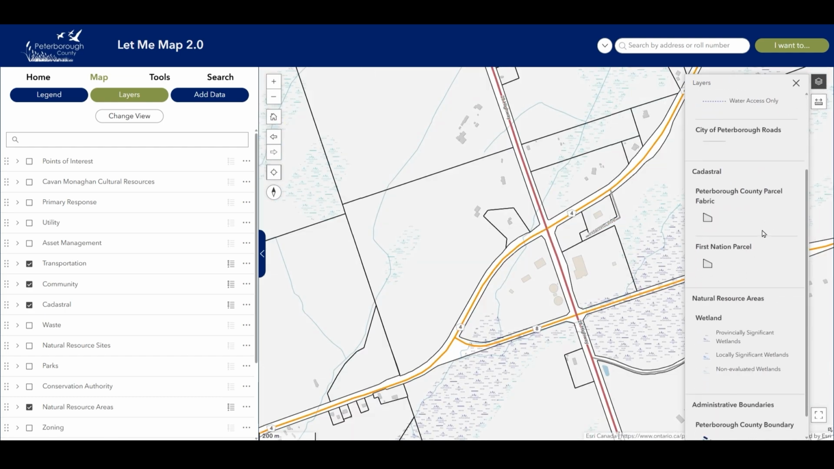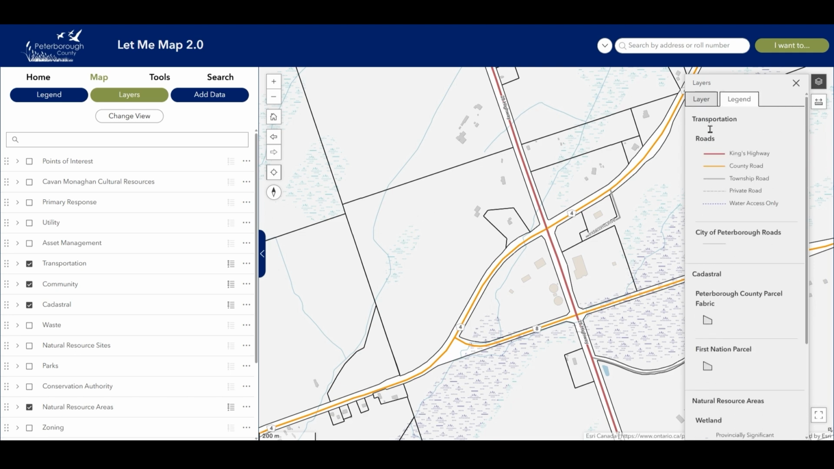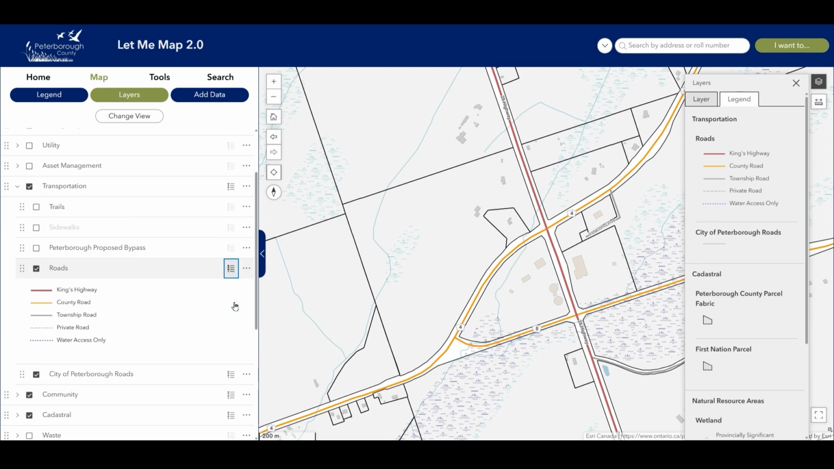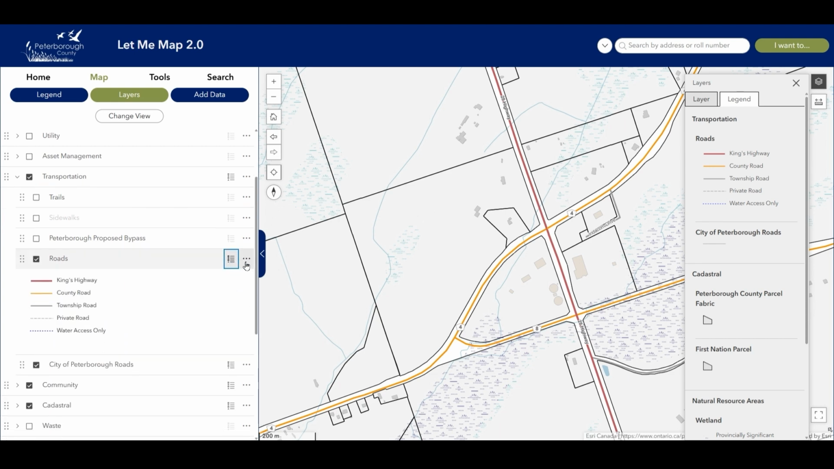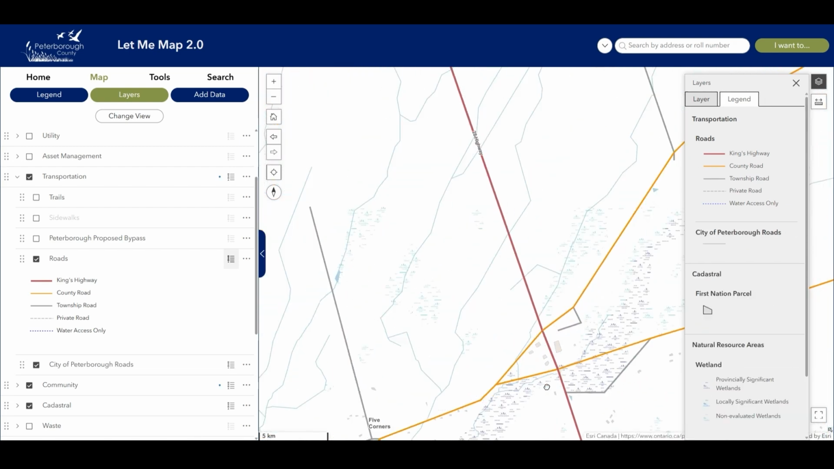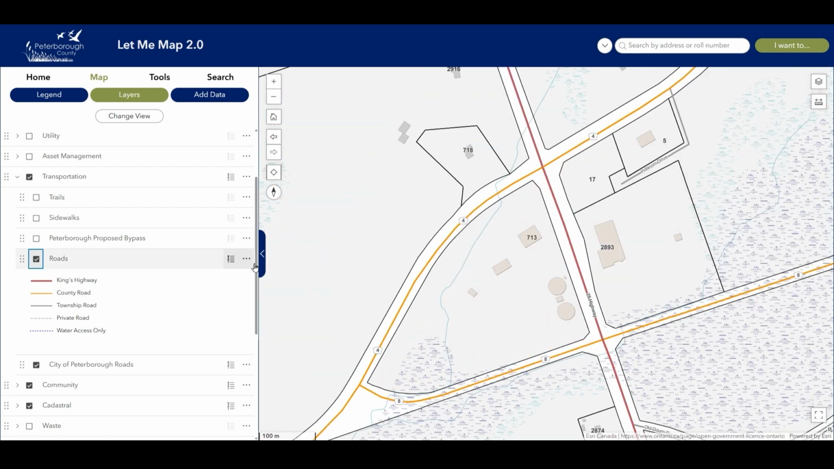You can also see that the layers are grouped into different categories, so we have transportation, cadastral, natural resource areas, etc. If I go over to my layer list in my sidebar, I can toggle down these groups to view exactly what's inside of them. Clicking on this icon will display the legend, and clicking on the three little dots here will give me some more options to work with my layer. Zooming to will zoom to the full extent of my layer. I can also increase or decrease transparency.